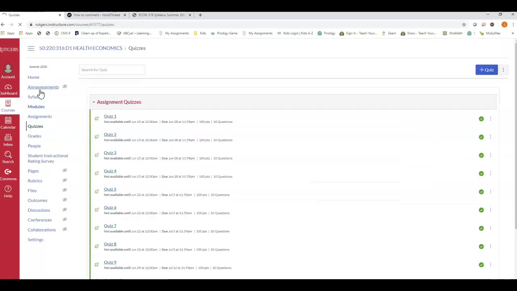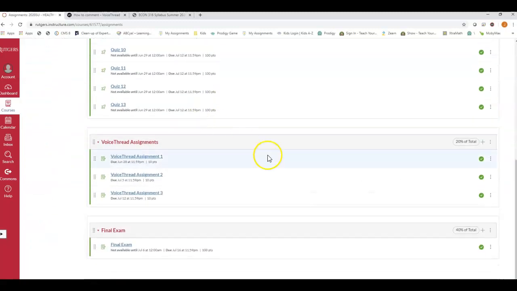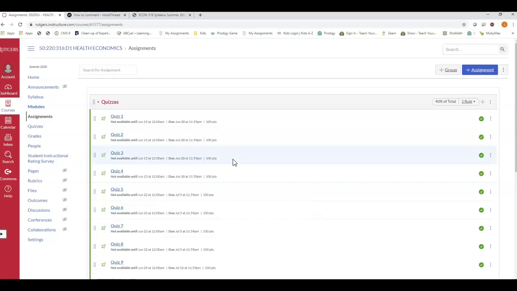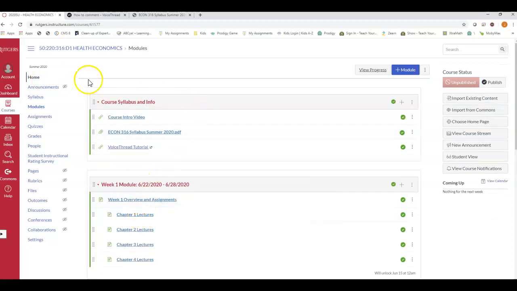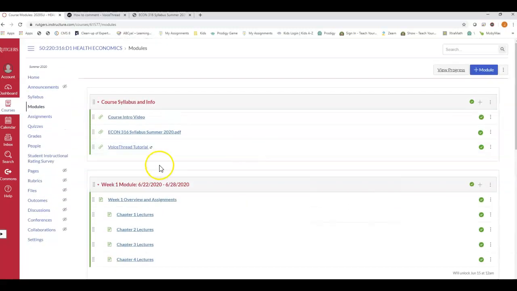If you go into quizzes or assignments, you'll be able to see the different assignments that are going to be due. So you can either access them this way or by going through the home page and the different modules. And by the way, the modules page here is the same as the home page. There's no difference. And that's really it. Let me bring us back up here.